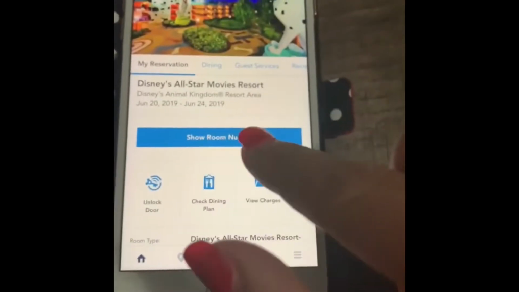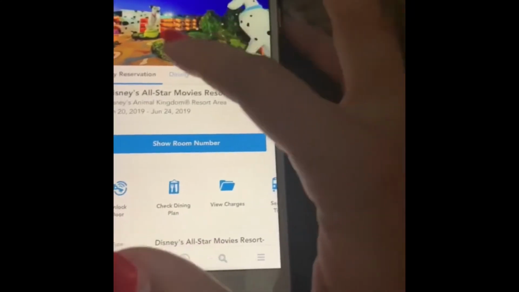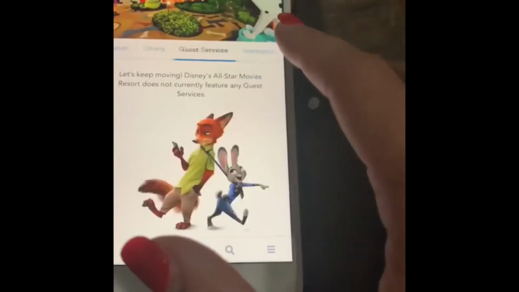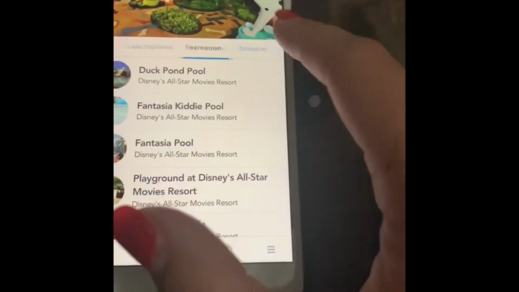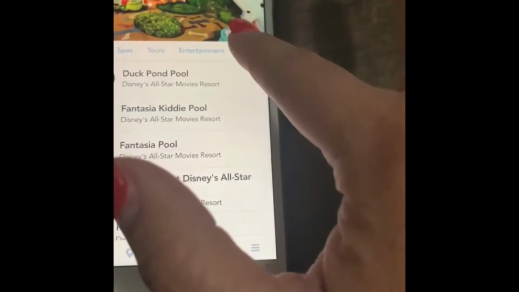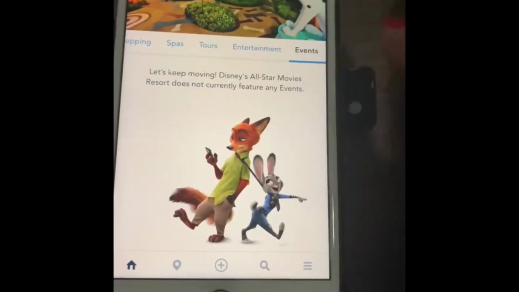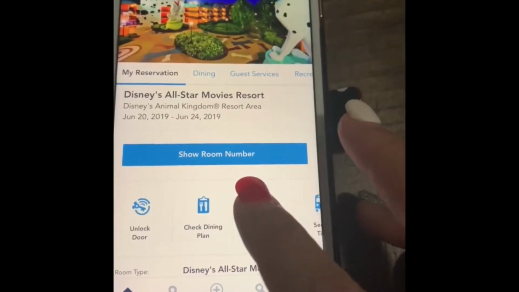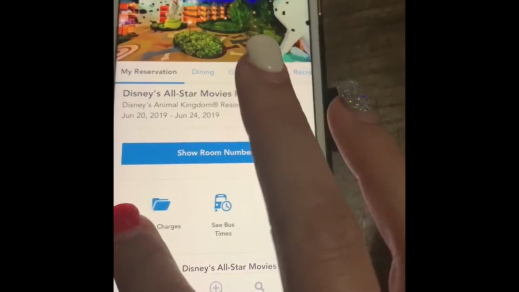So back to the resort portion of it. If you want to just kind of see what's at your resort, you can click on these things and you can see what's offered and whatnot throughout your resort. Events is, no events at All Star. So go back to my reservation. I can click here and see view charges. So that would tell me how much I've spent so far.